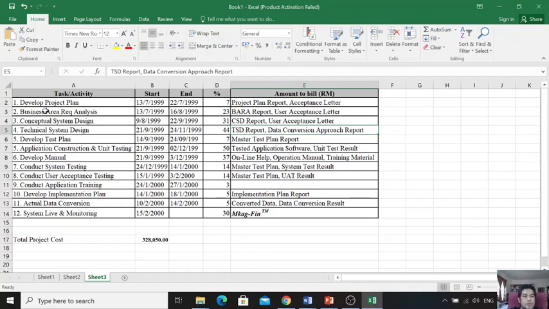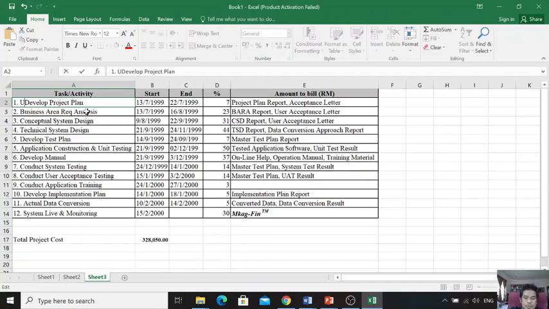Okay, so upon completing the development of the project plan, you need to modify the wording. All of these activity names you need to change. Maybe this one, upon completion of project plan, you charge 7%. So this column I think you can delete.